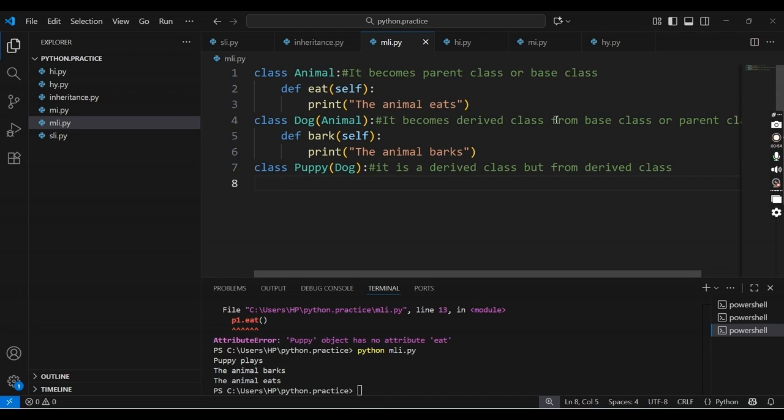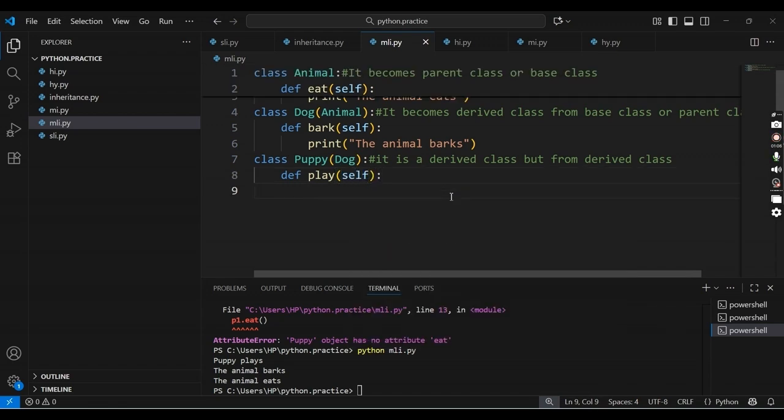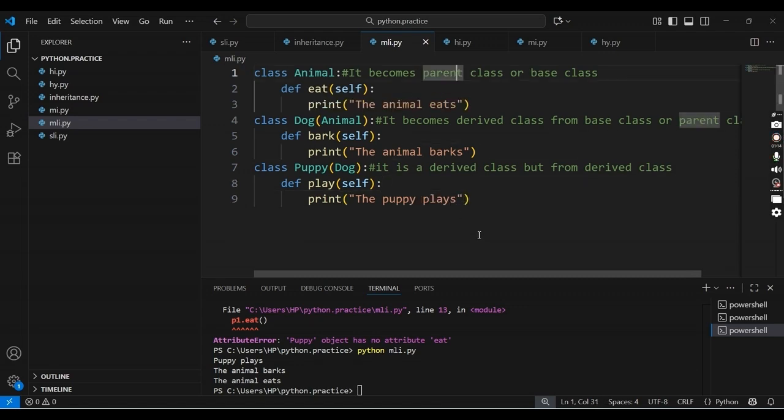And in this class we will define a feature called play. We will say self, the puppy plays. So here, as we can see, there is the involvement of a derived class and the involvement of a base class. In our single level inheritance we were able to see the involvement of our base class only. Here we are able to see the involvement of both base class and derived class.